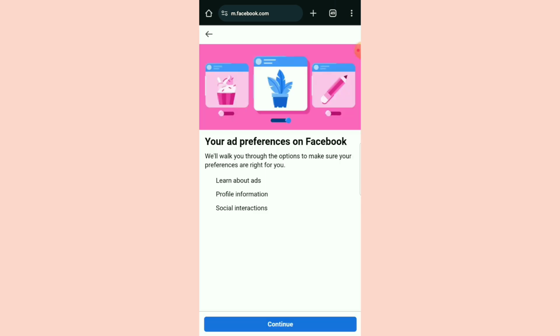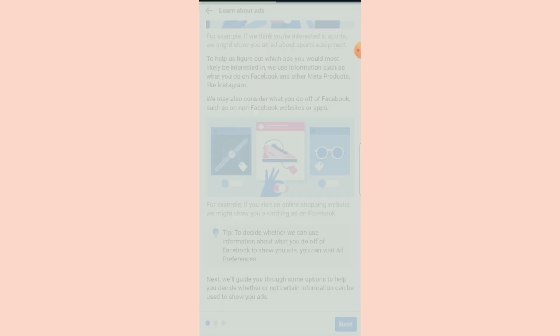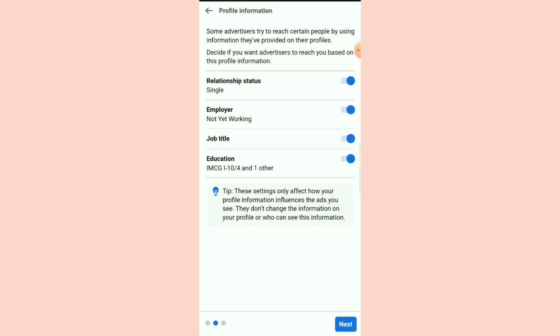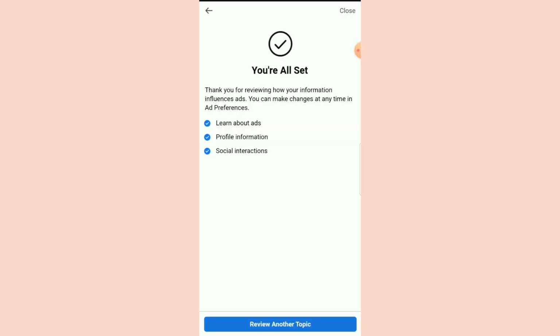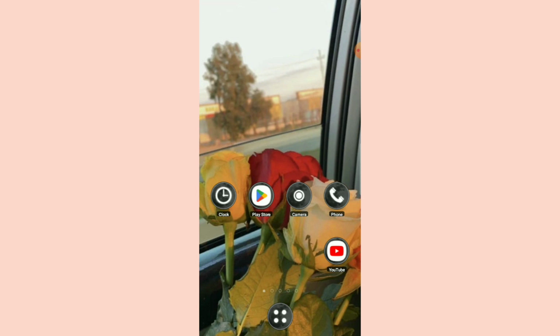Now you have to click on your Ad Preferences. Now click on this. Now click on Next. Now click on Next. Now click on Next. Now close it. All set. So by clicking this you can fix your problem.